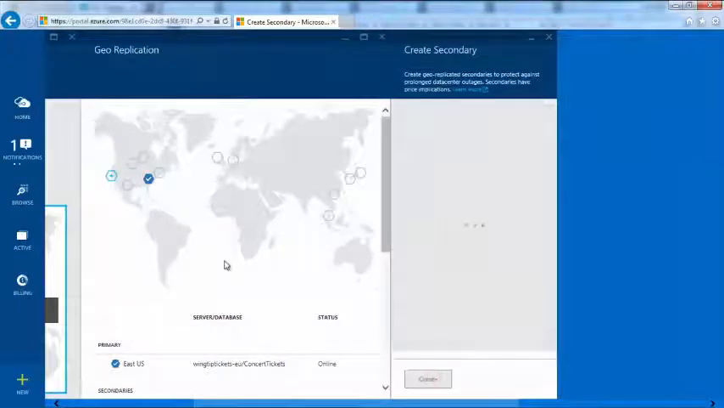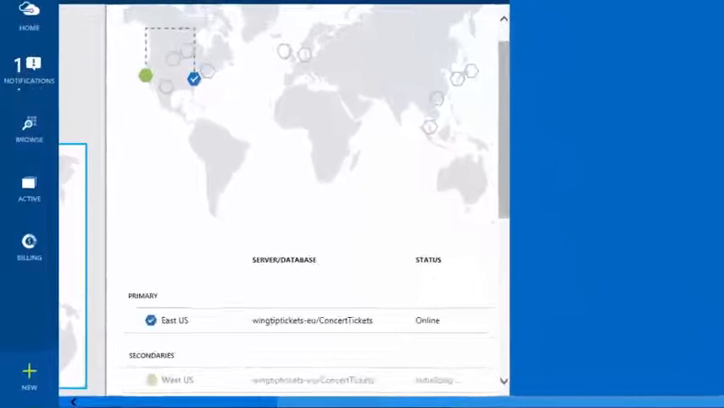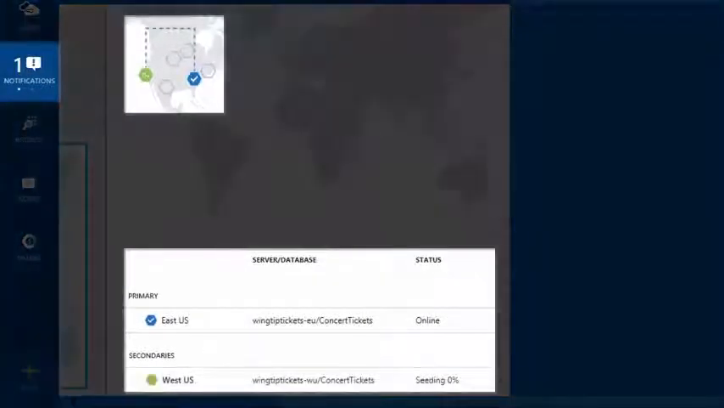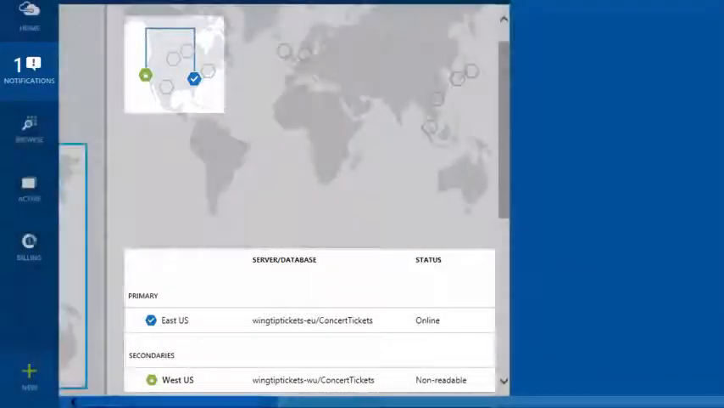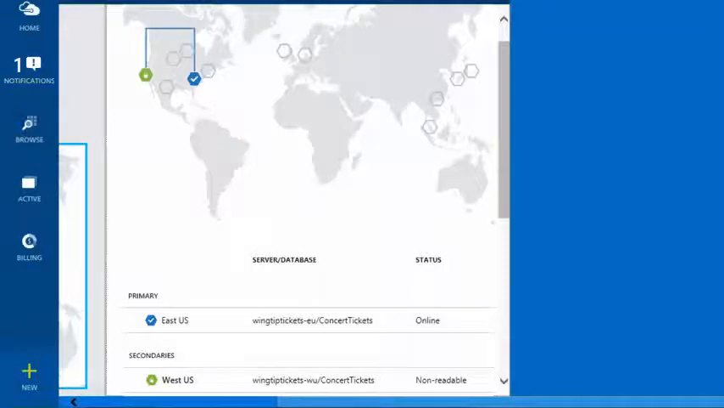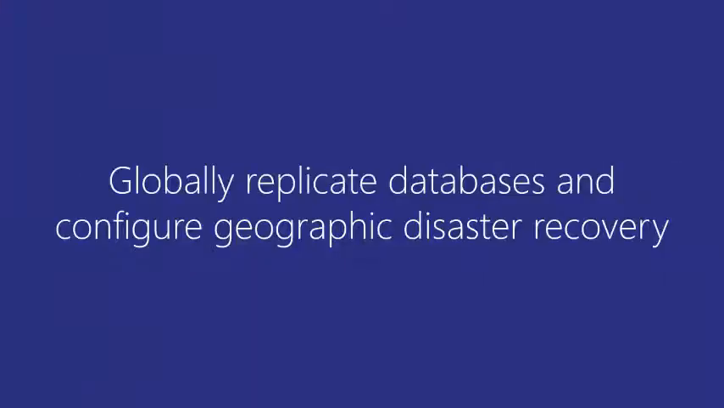Once I've confirmed the configuration, the replication starts. The portal will show when replication has been completed. And once completed, your workload is now protected from regional disasters. In seconds, we have globally replicated between regions and configured geographic disaster recovery.